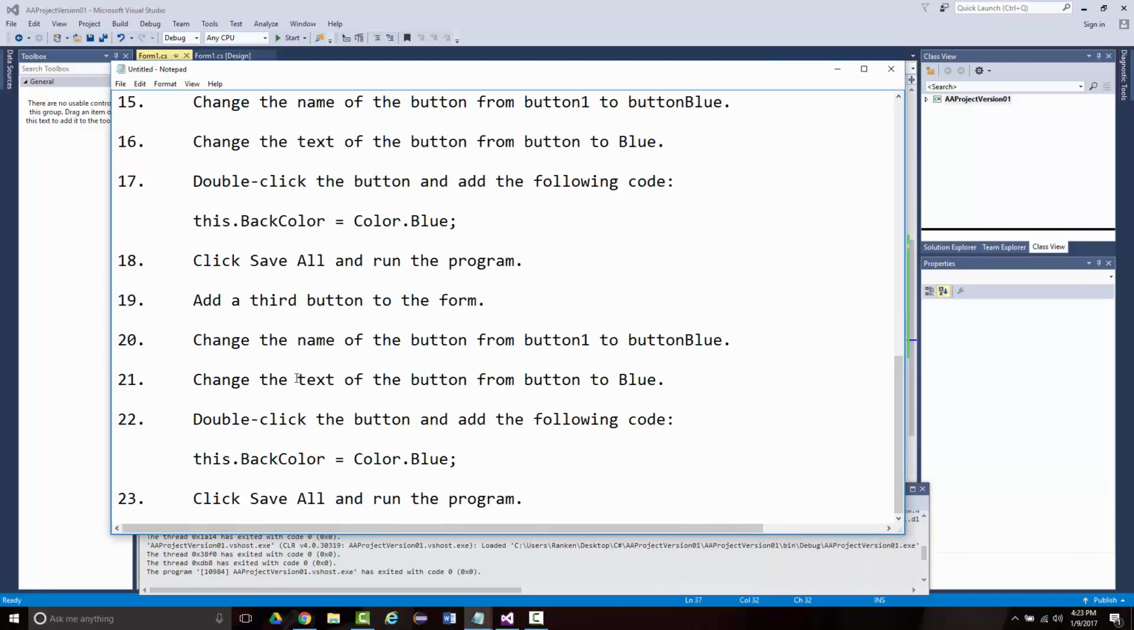Alright, so I now want to add a 4th button, so I just have to change the verbiage here. I want to change the name of the button from button 1 to button exit. I'm going to change the text of the button from button to exit. I'm going to double click the button and add the following code.